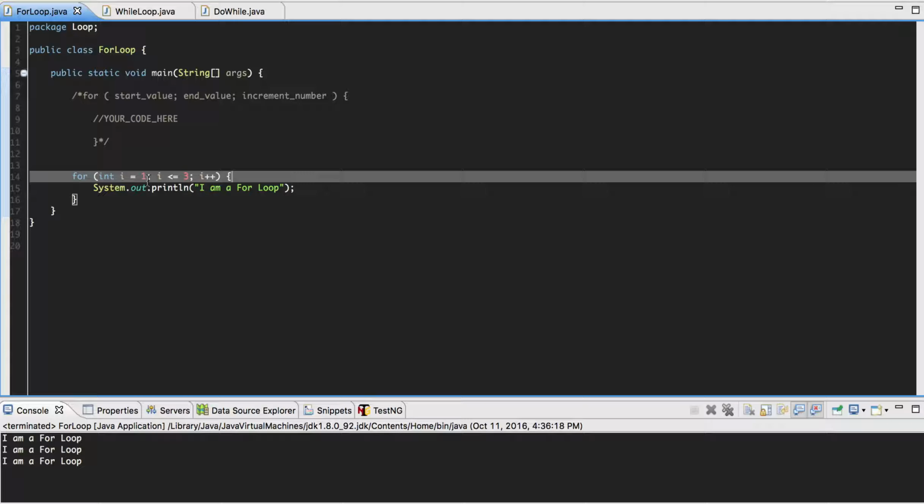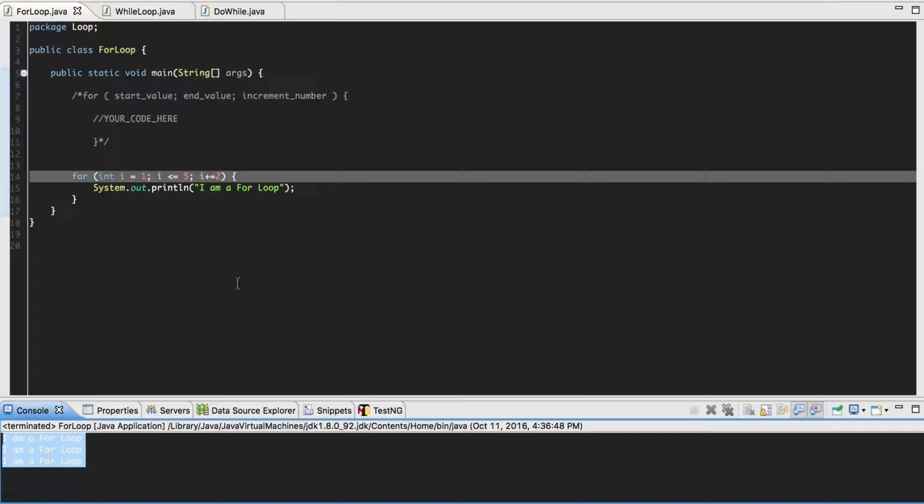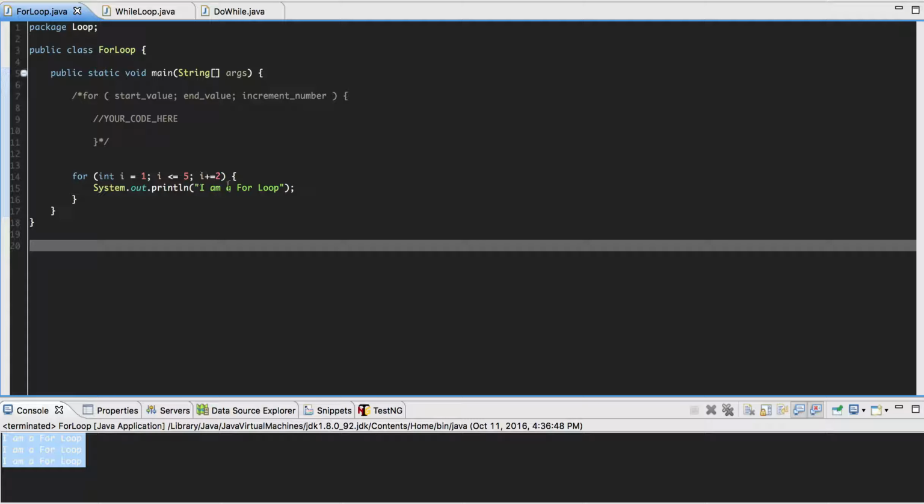This is the start value, which is 1, end value, which is 3, and increment. We're incrementing by 1. So if you want to increment by 2, and let's say we switch to 5, you will see your loop 3 times, and you might get confused. Why is that 3 times? Because we're incrementing by 2, but what you're not seeing is the I value.